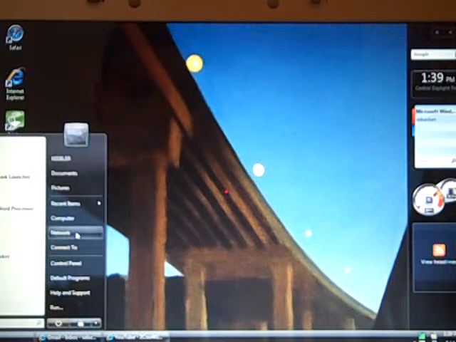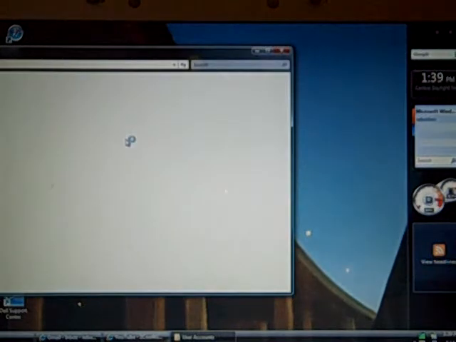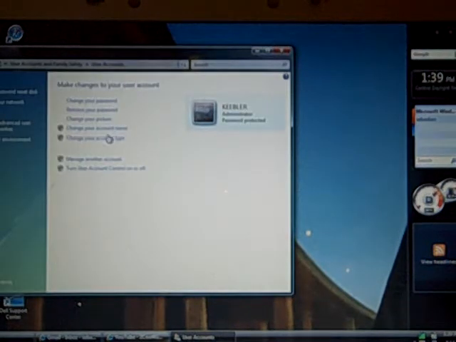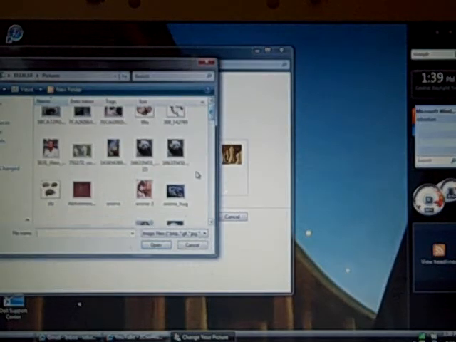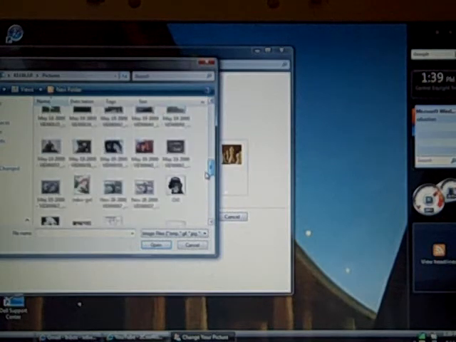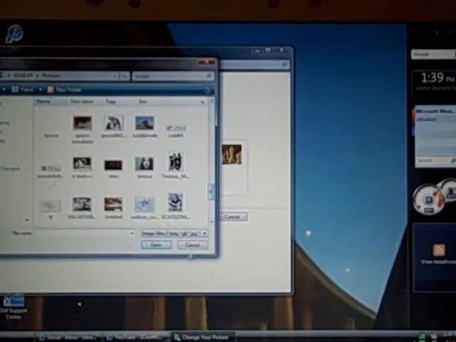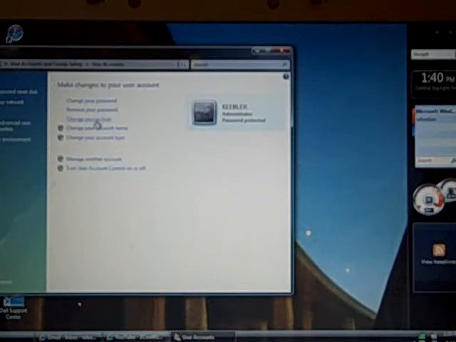let's go to keyboard thing. Okay, let's show you how to change your picture. Okay, this is how you change your picture. If you don't like these pictures, you want to put your own dog there, you say browse for more pictures. Okay. I like my thing how it is. Stuff like that, okay. Remove your password, I'm not gonna do that.